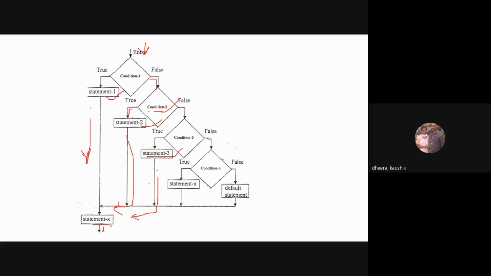And if it is false, it goes to a condition 4, or here it is given a condition n, implying that you can use as many conditions as you want. For condition n to be true, it executes statement n, and then it goes into statement X, and then it goes out and continues the rest of the program. And after the final condition is false, you can give a default statement here and it gets executed no matter the conditions, and then it again goes with the flow of the program.